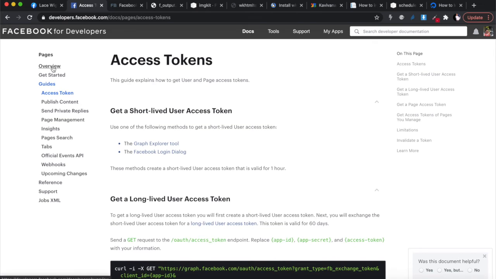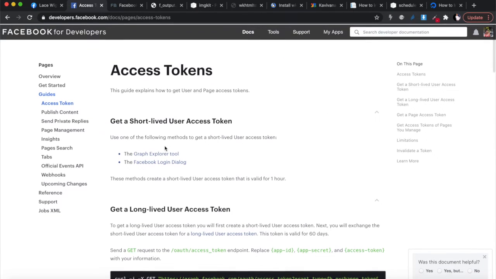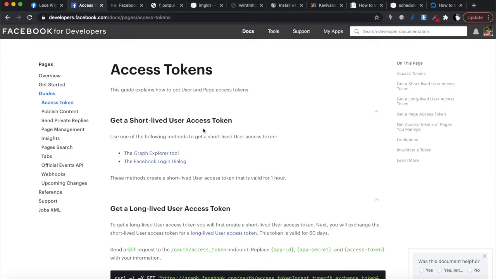You can go into the overview and getting started and read that, but the real documentation starts over here where you're going through the guides, all right? How to get the access tokens, okay? We are going to do a lot of this in a little bit more detail later on when we discuss short-lived and long-lived access tokens, all right?